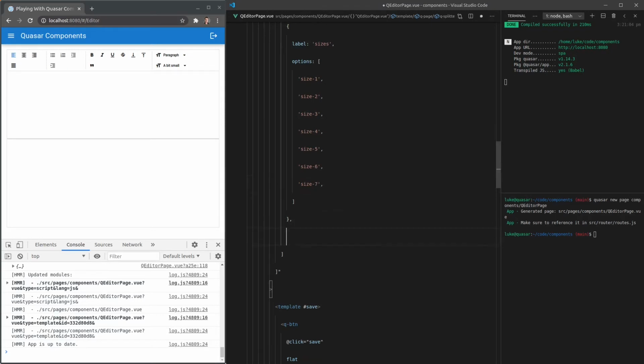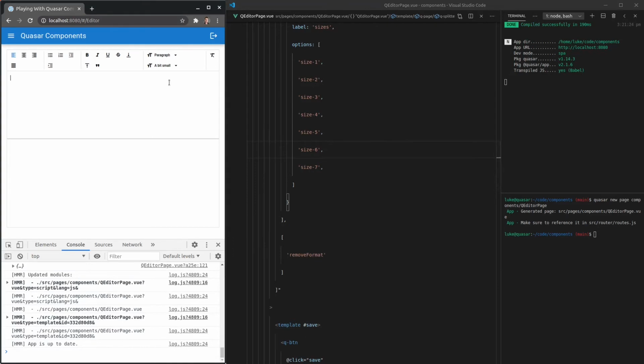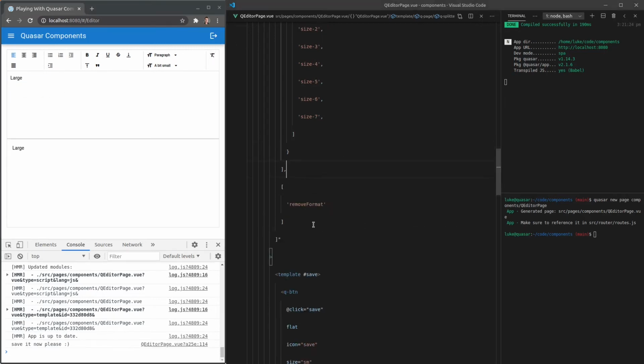What else? We've also got remove format. So I'm going to have to come down here. I'm getting lost in the arrays and objects now. So we could say remove format, large, we could say, and then make it really large. Double click on that and remove the formatting. There we go. What else do we have? Whew, this is an exhaustive list.